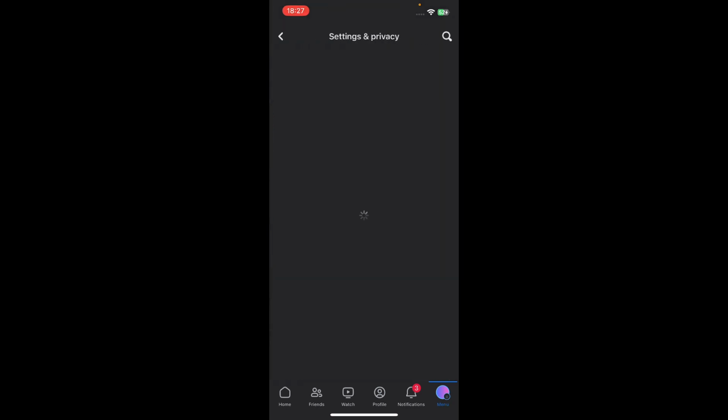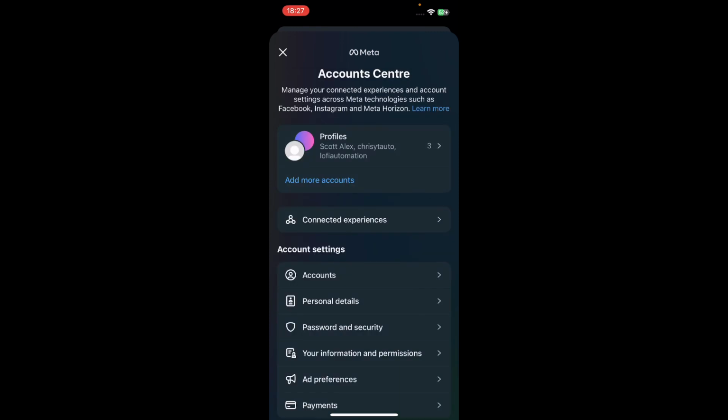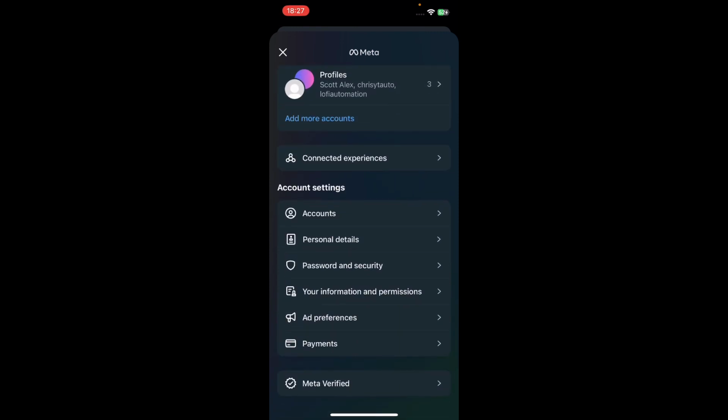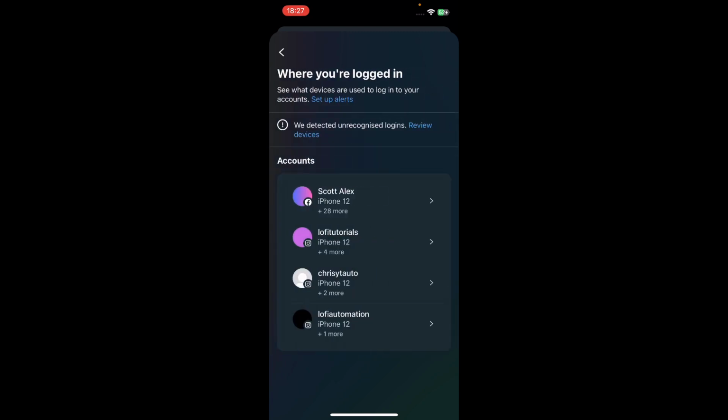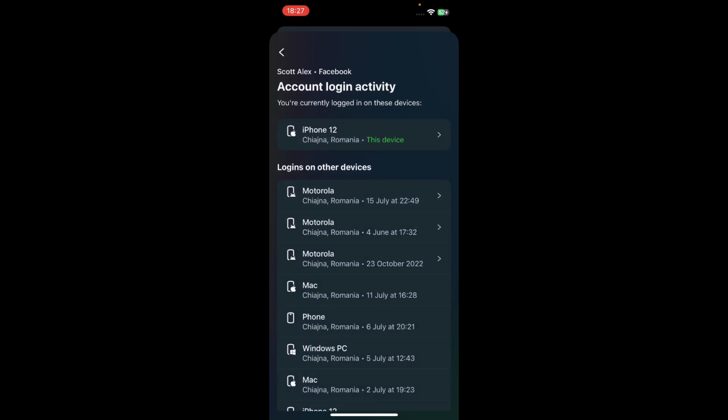Simply go to your settings and then go to Account Center. And then scroll down and tap on Password and Security. And then tap on where you're logged in. And then select your Facebook account. And here you can find all the devices.